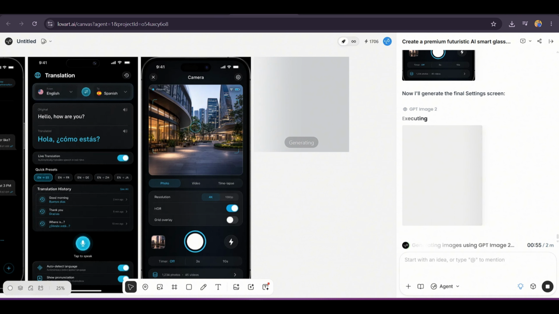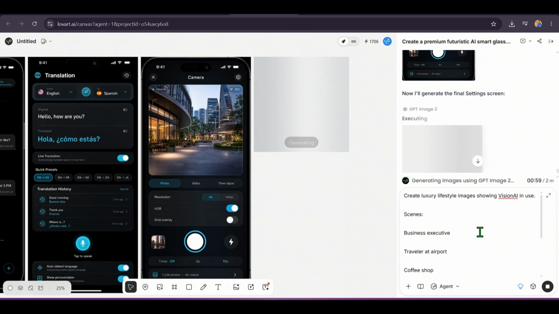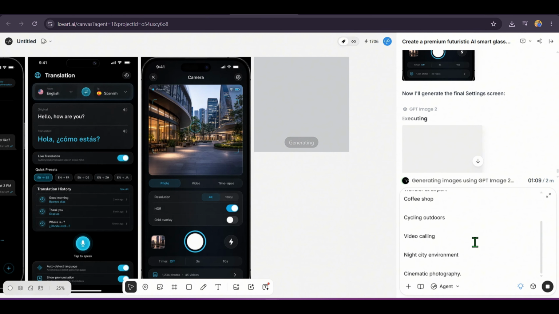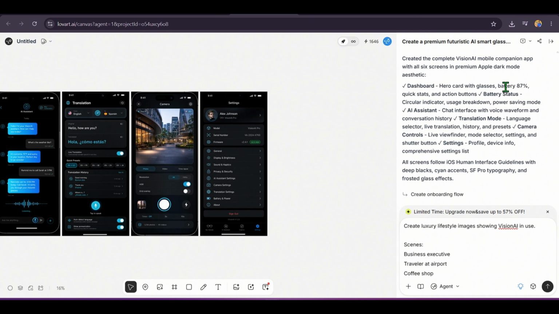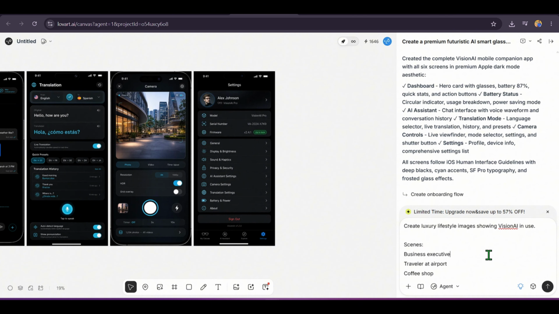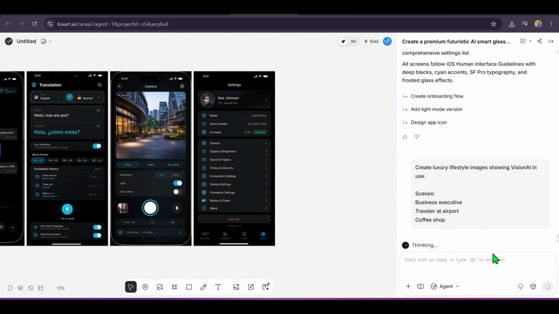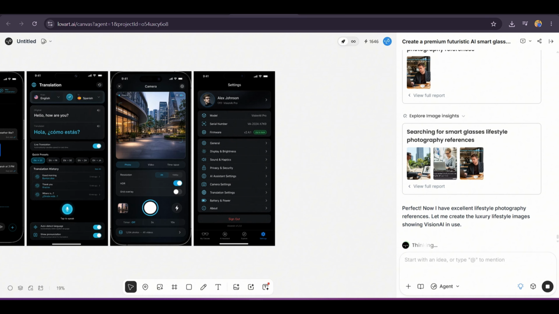Now at this point of time, what do you want? We want somebody using it. So the next prompt could be create luxury lifestyle images showing Vision AI in use. For example, the scene could be business executive, traveler, at airport, coffee shop, and let's create just these three only. So we've completed the Vision AI mobile companion. Now let's create the luxury images showing this in use, and then we can go ahead and create one video as well. Now before the video, you can also do the social media campaign. You can build a social media campaign, for example, Insta post, Insta story, Facebook ad, LinkedIn banner, maybe a Twitter header or YouTube banner. And then you can go ahead with a billboard as well, a futuristic billboard advertisement for Vision AI.